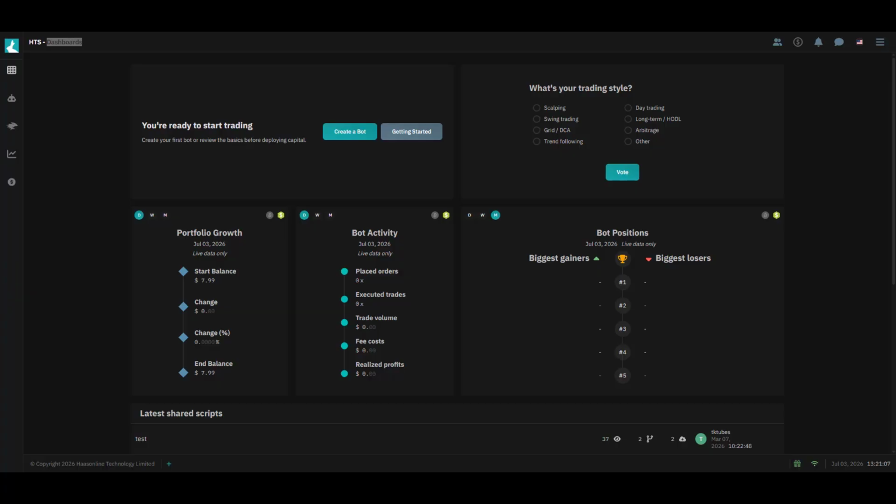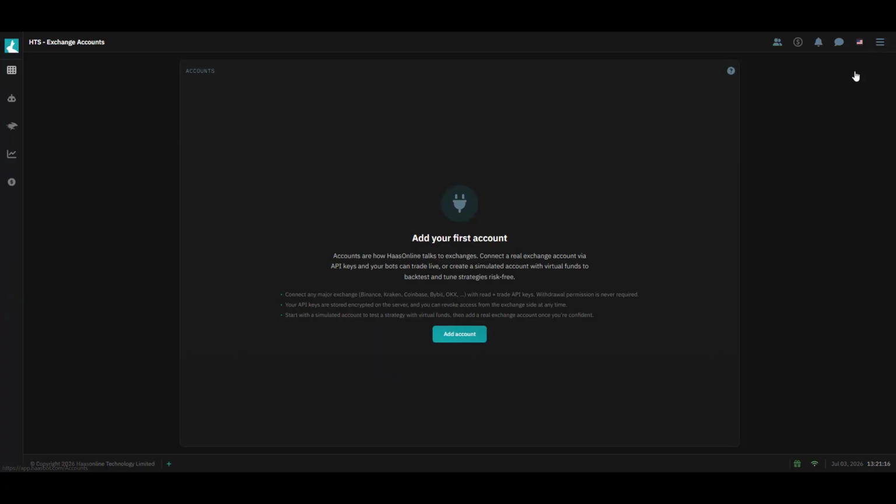Welcome! In this tutorial, we will configure your Haas trade server for automated trading. To begin, navigate to the main menu and select Exchange Accounts. A standard setup requires both a simulation account and a live trading account.